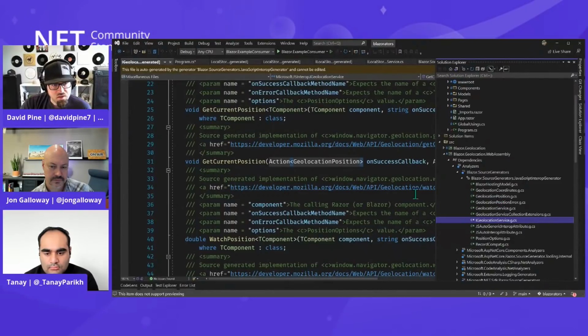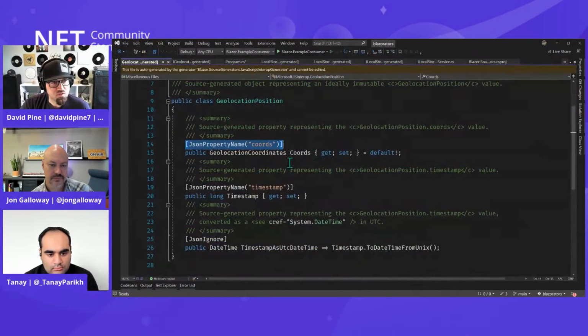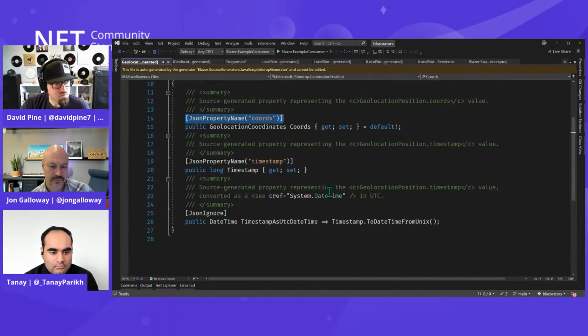So the GeolocationPosition, if we go look at that, you can see it's doing JSPropertyName stuff for you. It's assigning defaults. It supports nullables and all of those things. And this is what I was talking about earlier.